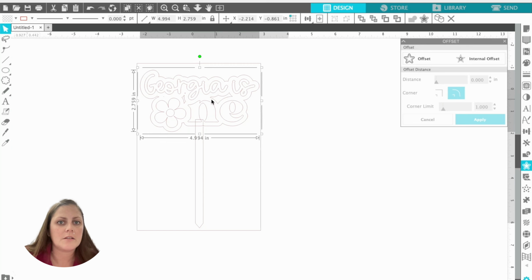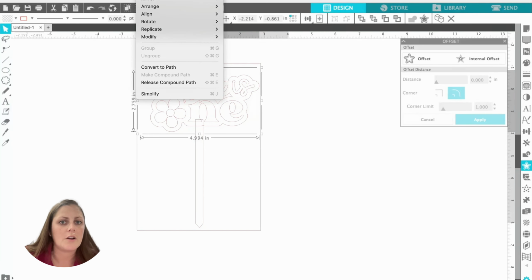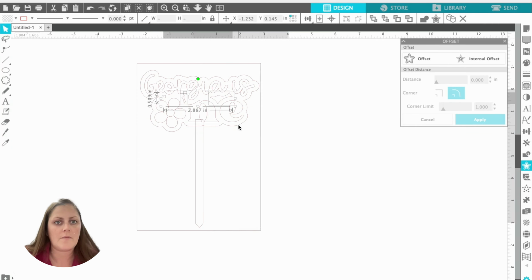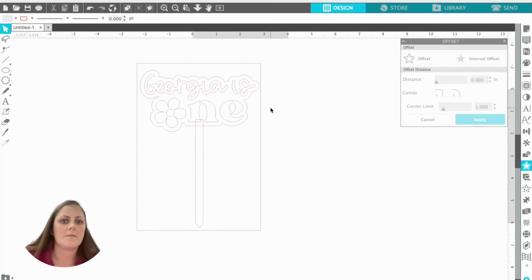Now, I don't really like these little cutouts that it created. So what I'm going to do is say Object Release Compound Path. That releases any of the inner parts. And then I'm going to deselect my outer edge. So I'm going to press Shift and click it. So that leaves everything else selected. And then I'm going to press Delete.